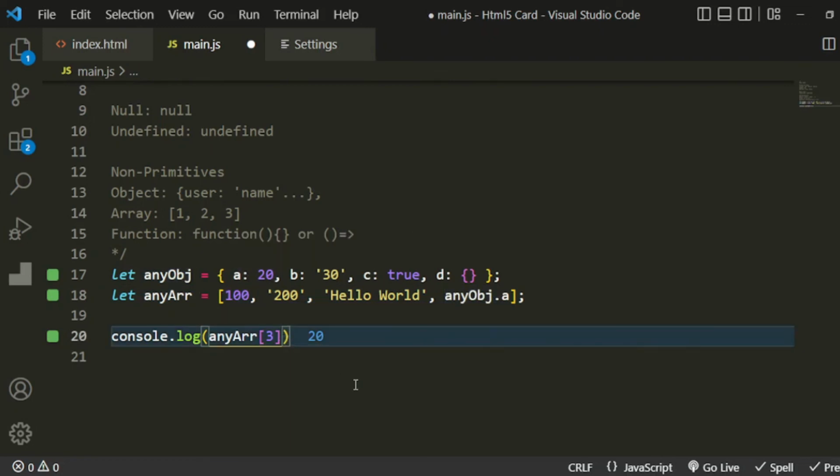Likewise, I can even add the 2. So if you say 20 plus any array, and then we assign it to 0, now we get 120. So you're supposed to know how you work with your types in JavaScript, right?